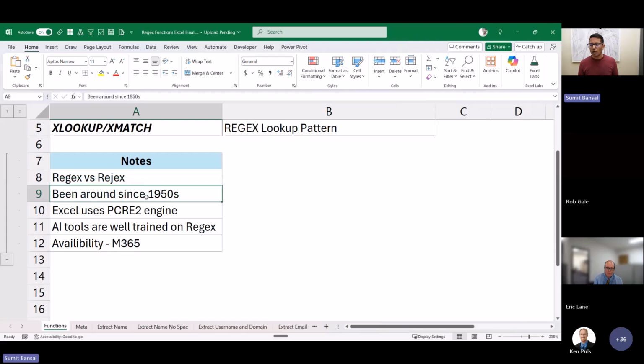Now, regex has been around for a very long time, and this is relevant because it means that most of the AI tools are very well trained on regex patterns. So you can quickly create those patterns using any AI tool. It could be a free tool, it could be a paid tool, any AI tool is going to work.